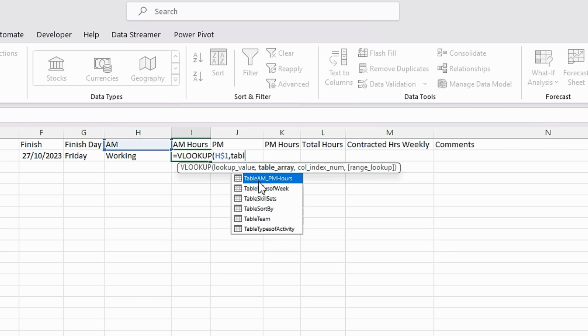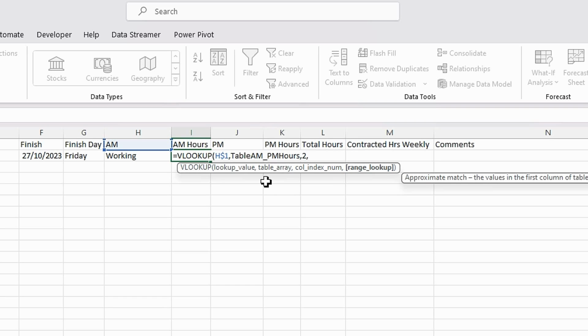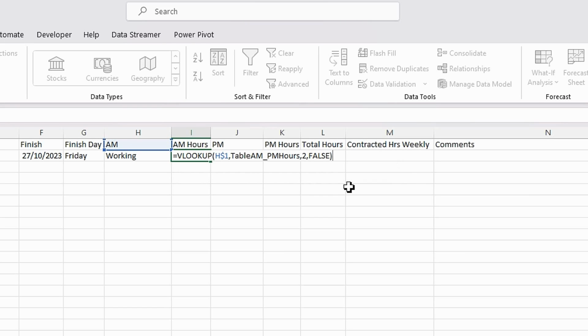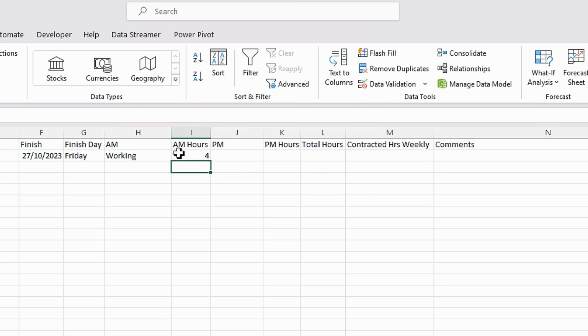And my table that I'm looking up is going to be table. It's AM, PM hours. Like so. And I want to pull through column 2. And it has to be an exact match. If I do close that, you'll notice it's pulled some hours. So I'm going to set this format here.